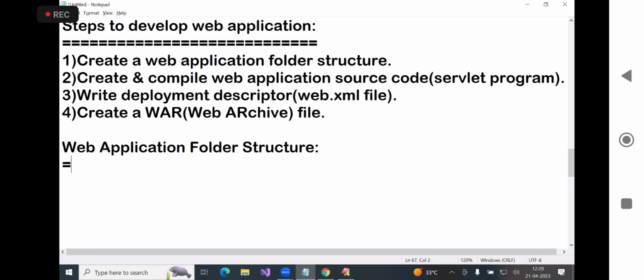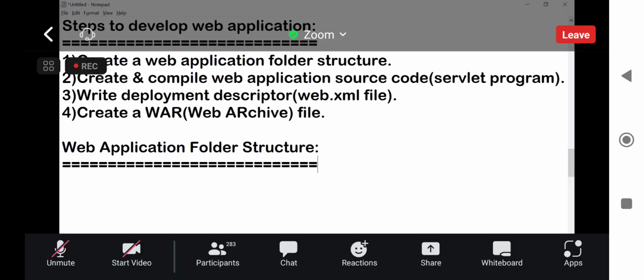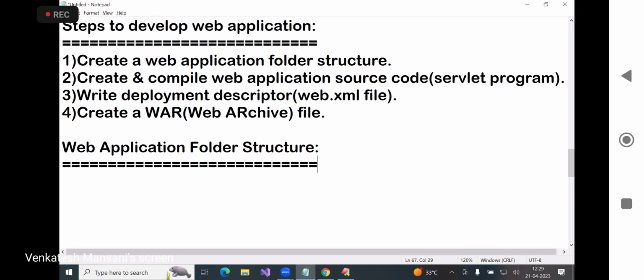If you write your own style, it is not executed. You have to write in a format the web container can understand. Heading: web application folder structure. Write this one.